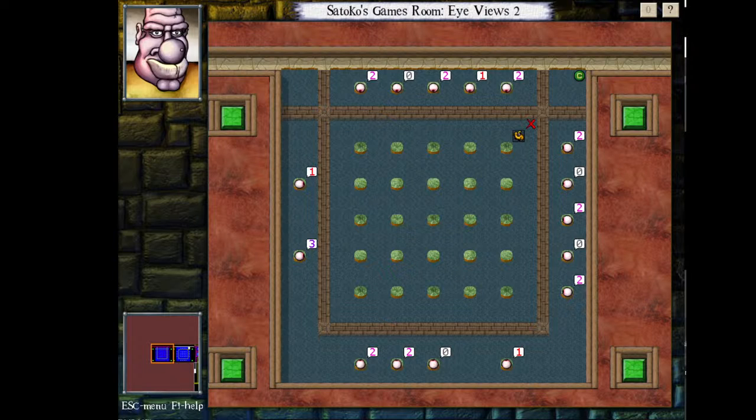Now let me see. Alright, let's start with this one, where we know we've got to have a keg either here or here. No, a mirror either here or here. Well, we'll just use kegs as a filler to help with the logic, and then I'll do it properly afterwards. So a mirror is in one of these.